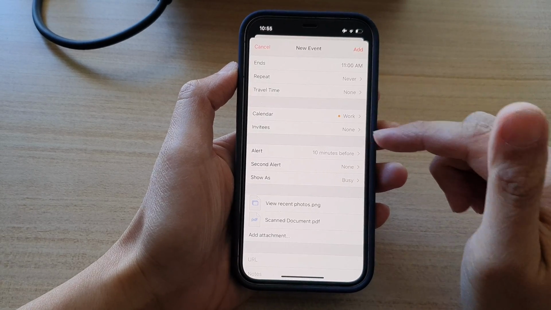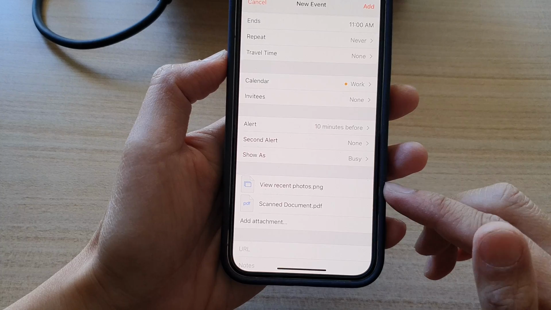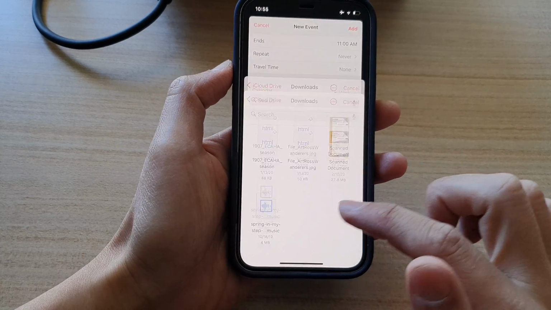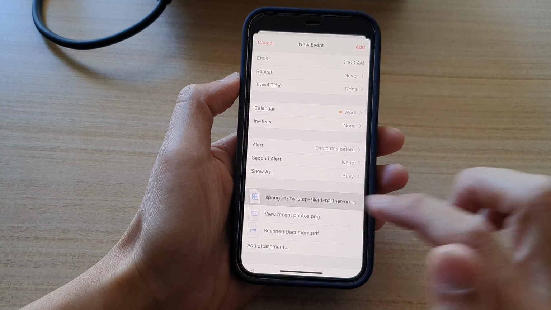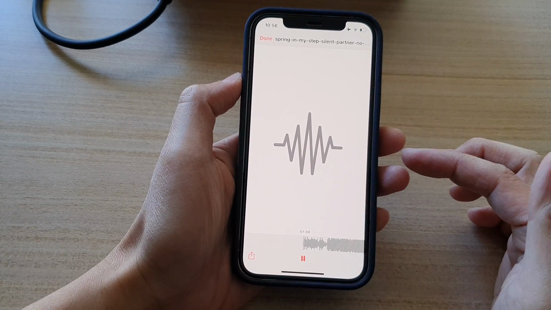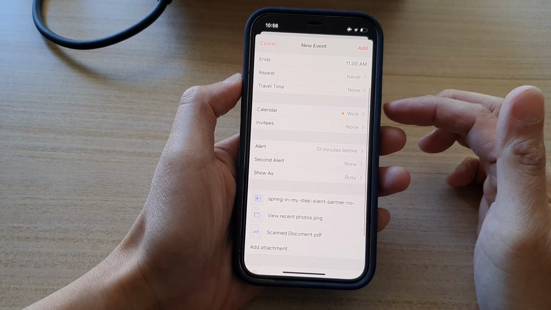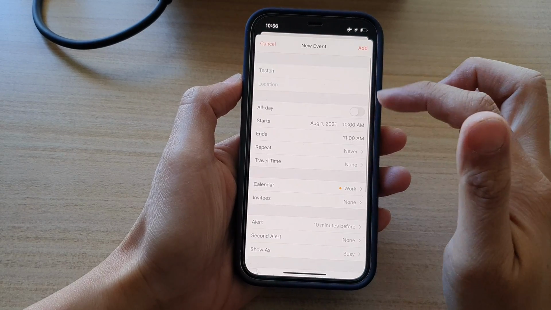So we're nearly there. So here you can see I have attached a picture, a PDF file, and I can also attach a music file as well. And I can tap on that to preview the file. And then once you are ready, you can tap on the Add button.